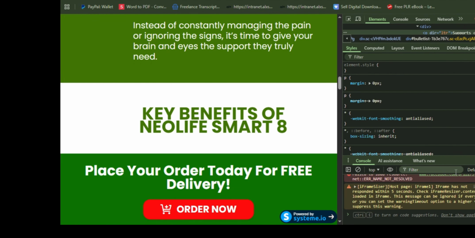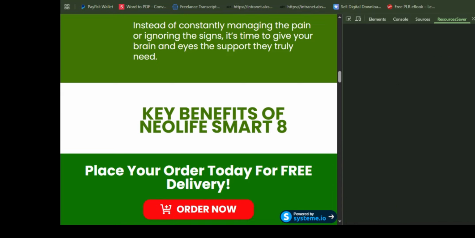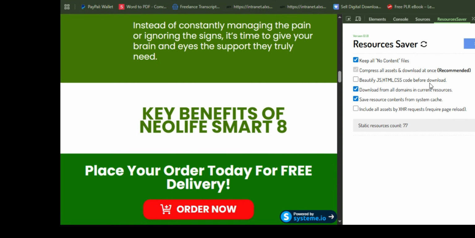It's going to bring you to this window where you see all the elements that this site is made up of. For some systems, you could just see it immediately after you click, but for some you may need to click on the more. From the more, look through and you see the name of the extension, which is the resource saver. Just click on it and it's going to open up this window.